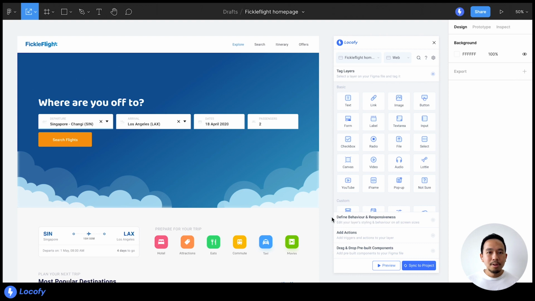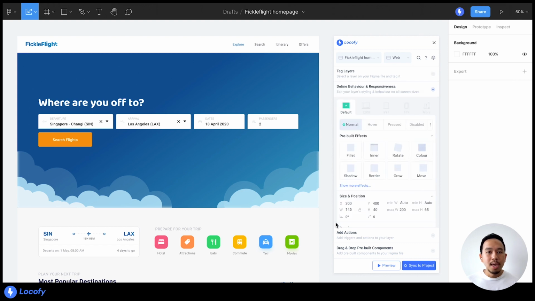All right, let's look at the next widget over here, which is the Behavior and Responsiveness widget. Right here in the topmost section, you can select different screen widths and define how your layers will look across the various screen sizes. This will ensure that your product is responsive and looks good on all devices.